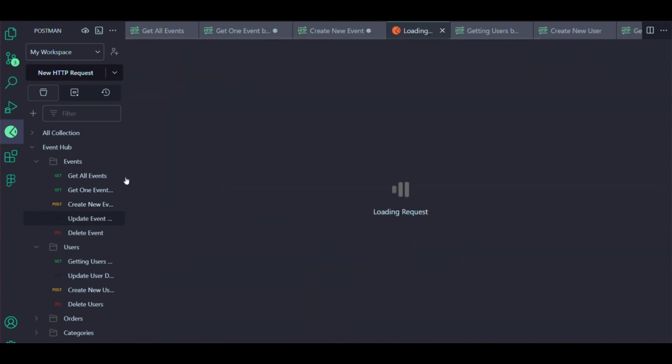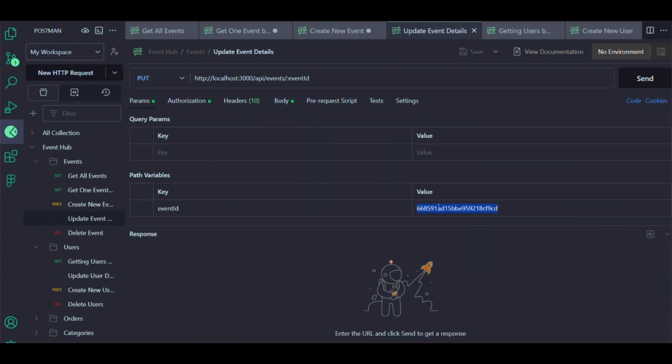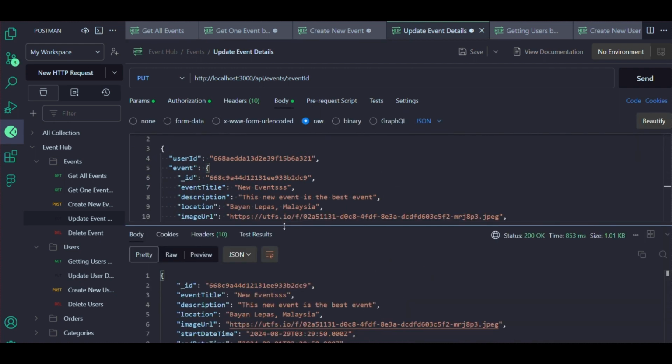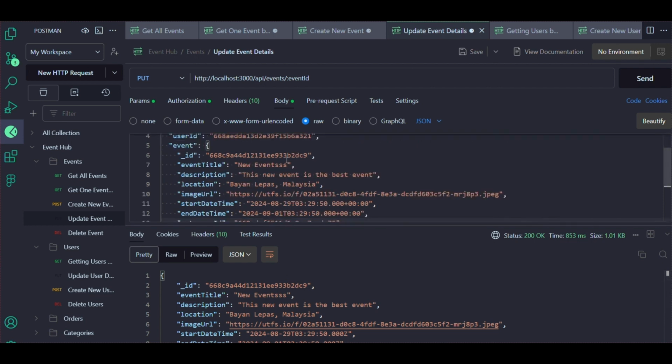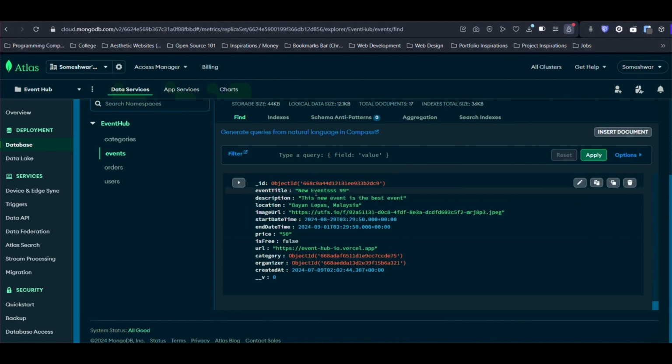Okay, now let's go back to the next route, which is the update event details. So now let's get the event ID from here. Let's get the event ID and let's update this event's details. Let's paste the event ID as path variable. So now we can see after entering the new details, the event is updated, but let's make some significant changes so we can see it from here. So let's add a number 99 here and let's see. So we can see it's updated. You can see the new title is new event 99.